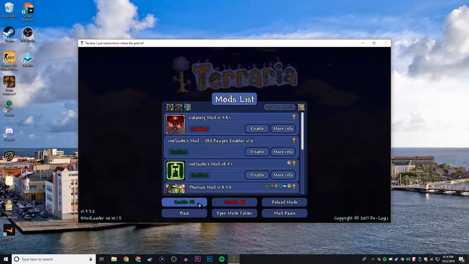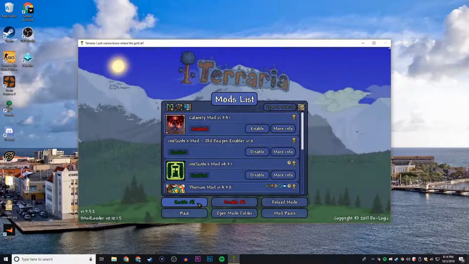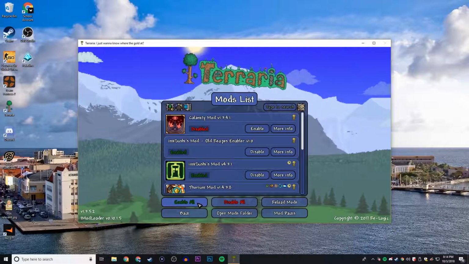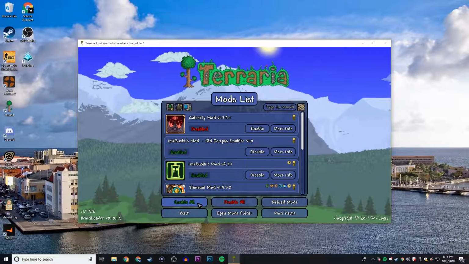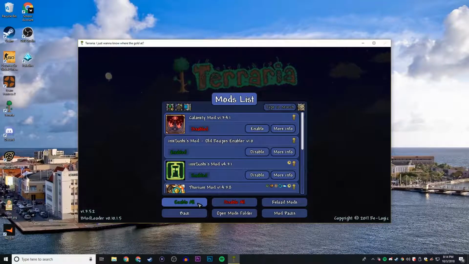If you're doing enable all and you have a lot of big mods, just make sure that they work together, because a lot of big mods don't work together, because of balance issues and things interrupting with other things. But if they're smaller mods, they usually should work if you use them together.